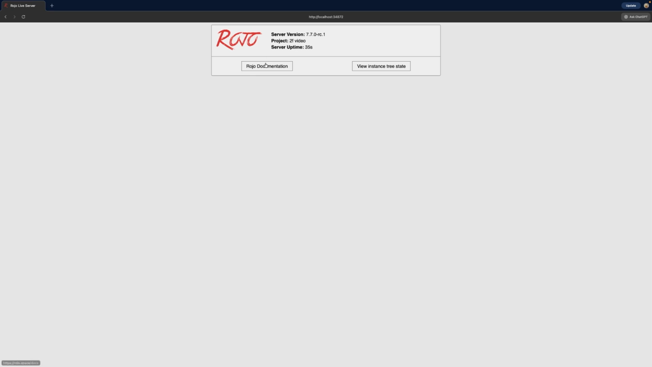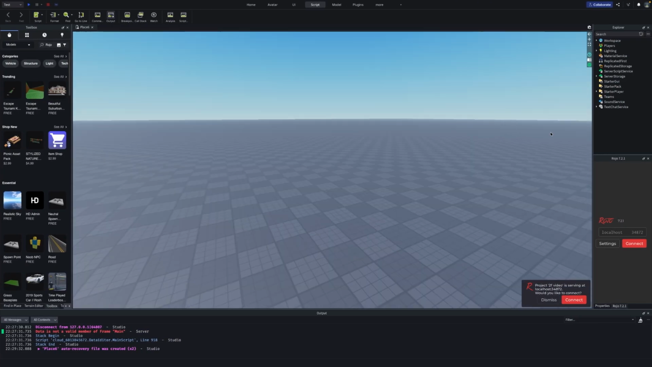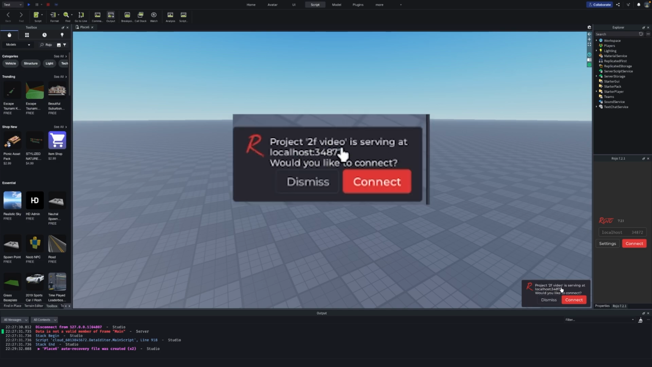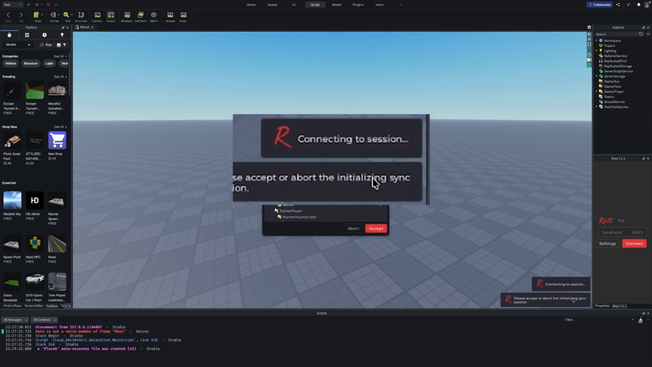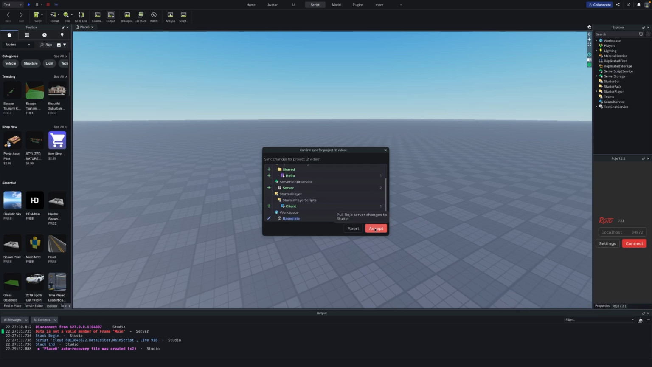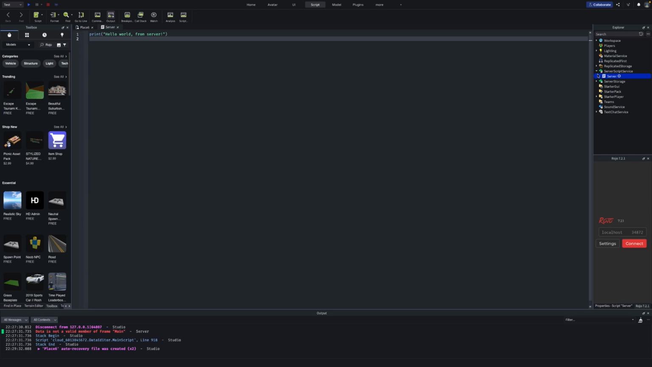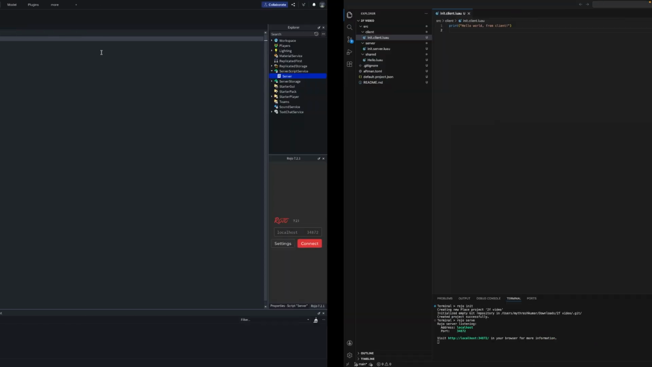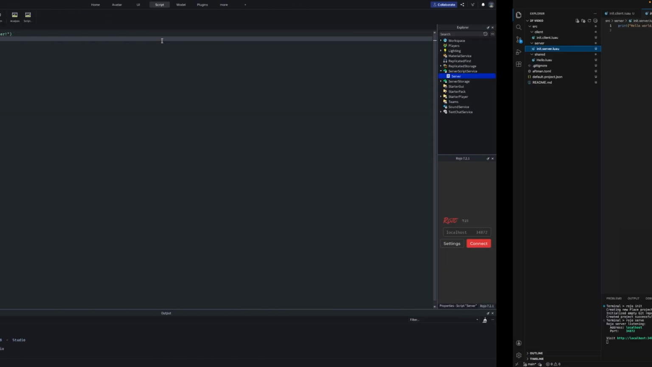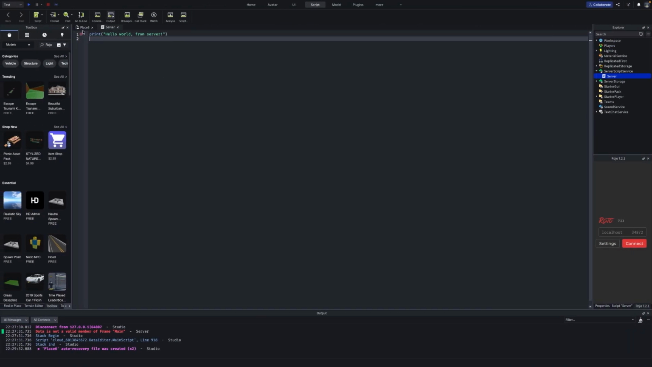If you were to go over to your browser and go to localhost 34872, it's going to say a project and stuff. You can also view the Rojo documentation. Anyways, as you'll see, I have Rojo right here. It's saying projects 2F video is serving at localhost 34872. Would you like to connect? You can click on connect files. We're just gonna hit accept for now, and you'll notice we have a script right here called server. And if you were paying a keen eye, you'd notice these two are the exact same, so our code just got ported over.